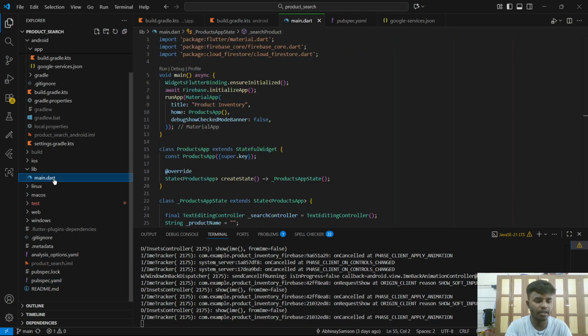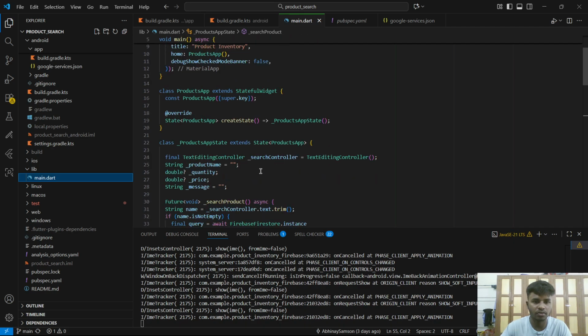Now let's go to the main dart. At the top, the main function is the same. It's async and has WidgetsFlutterBinding, Firebase initializeApp. Inside the code we have the controllers. The search controller is a TextEditingController to get the text from the search bar. These are the variables: product name, quantity, price, and a message. They will hold the details of the product after we find it. They start empty, and the message string will hold error messages like product not found.